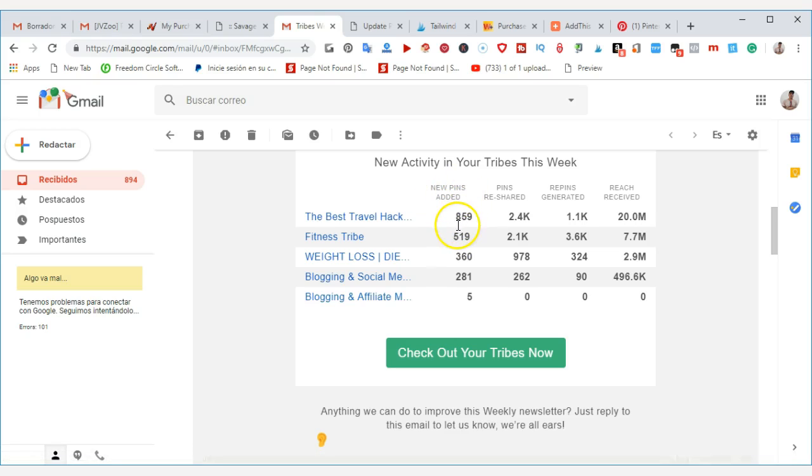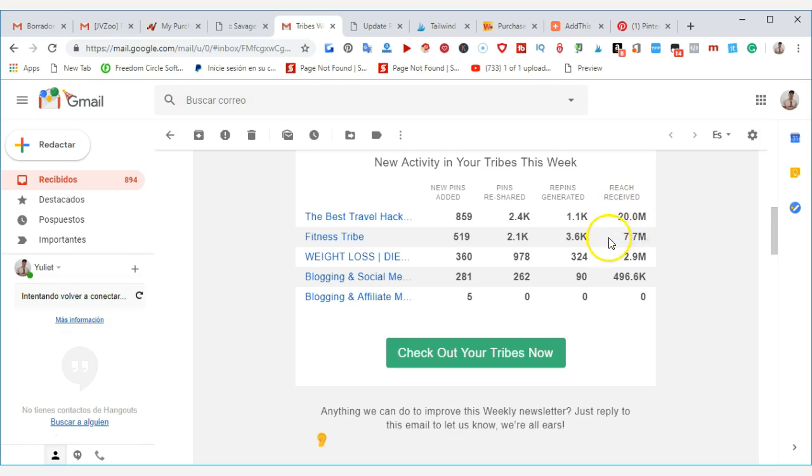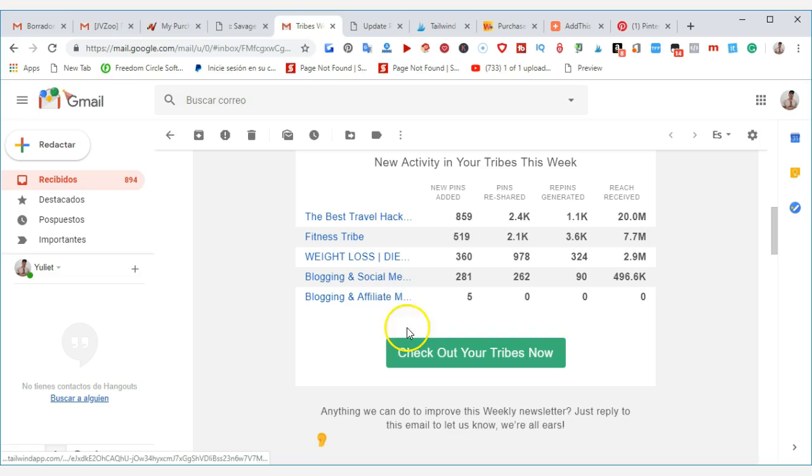You can see new pins added for the different tribes: 859, 519, 360, 281. These are the pins that will be reshared: 2,400, 2,100, 978, 262, and the repins generated, and the reach received for all of those pins: 20 million, 7.7 million, 2.9 million, 496,000.